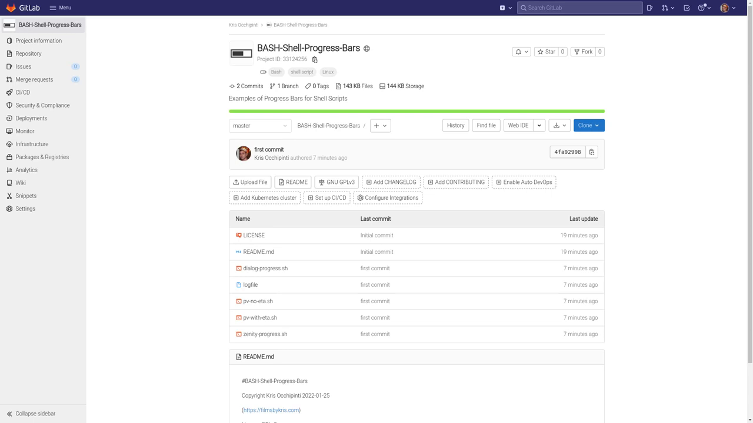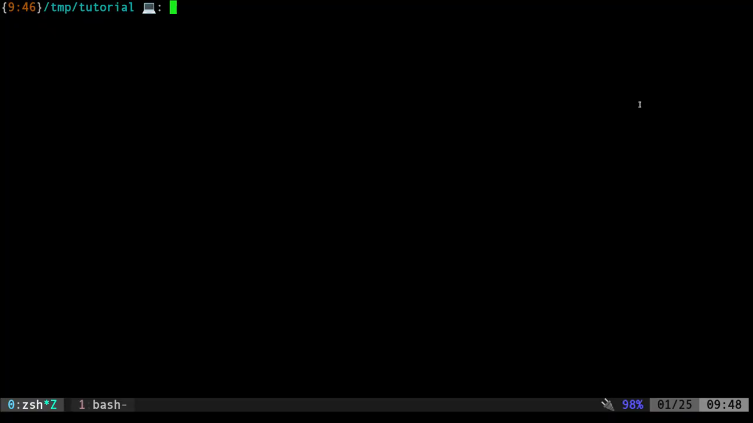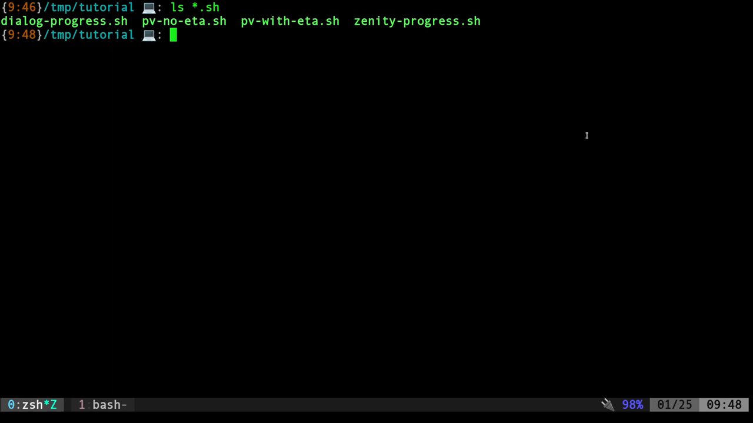Today I'm going to show you some examples of progress bars in shell scripts. You can find all these examples at my GitLab page, gitlab.com/mailx1000. Just search for my project called Bash Shell Progress Bars. Let's have a look at them, and then in future videos, I'll go into more detail on how they work. If I list out my shell scripts from that project, I have four of them.